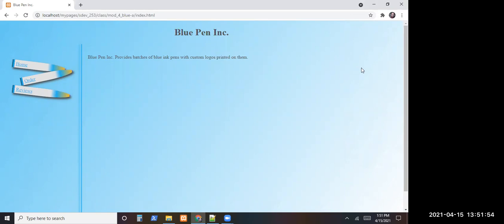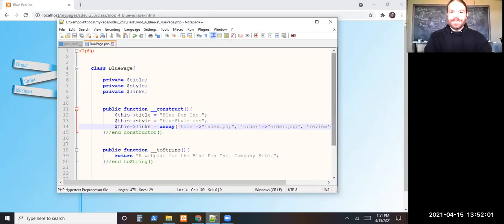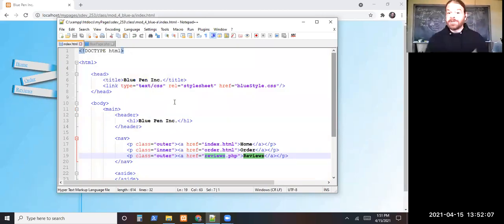Click. Okay, yeah. So we're updating it to something easier to work with, and that'll take care of all of our static data. Right. The links are the same everywhere. The style sheet's the same.